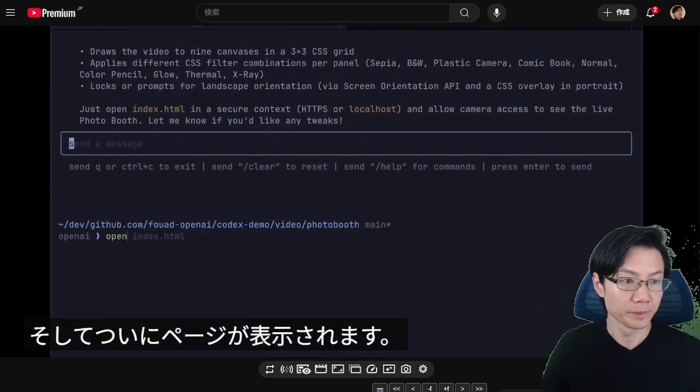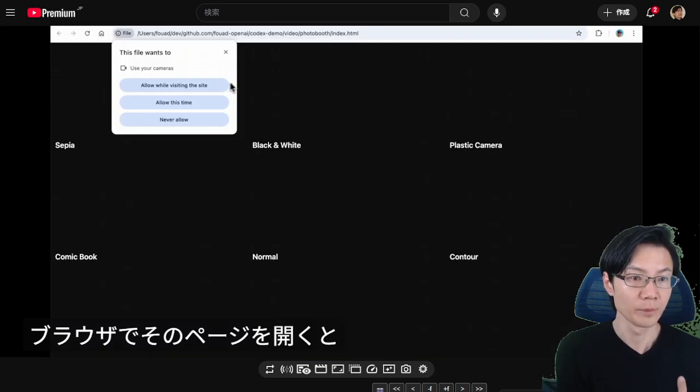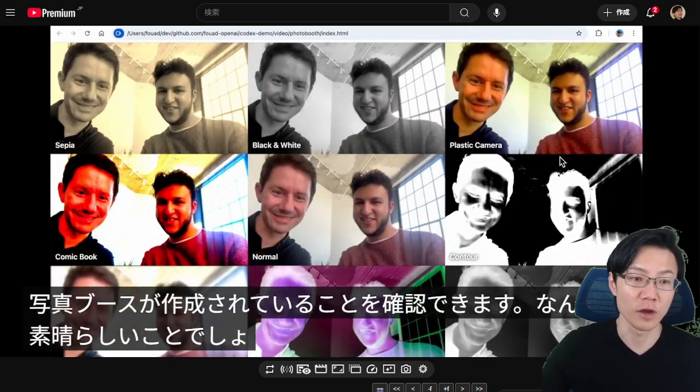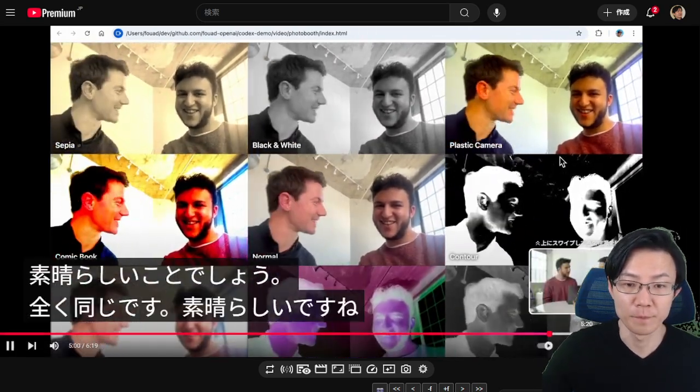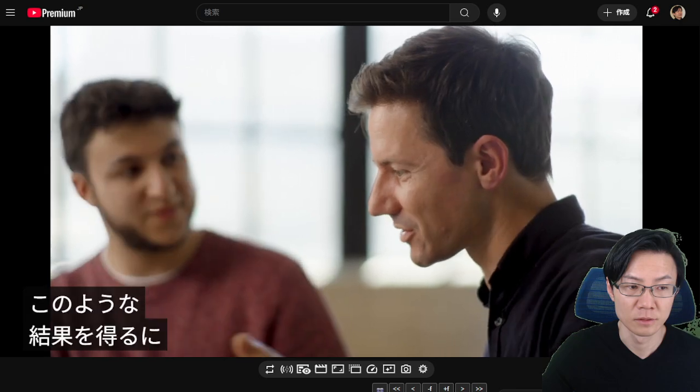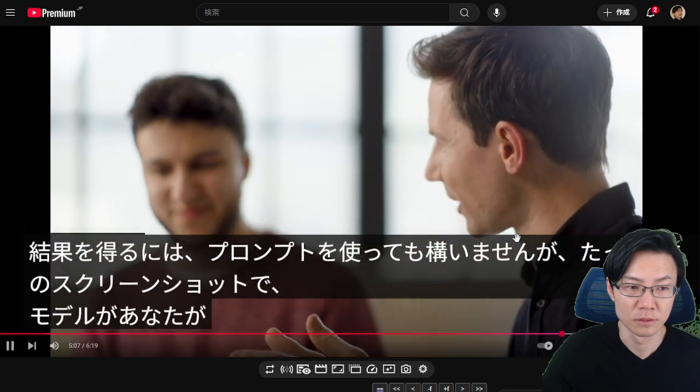Now if I open that page in my browser, I can see that it created this Photo Booth. And boom, we have, oh my God. Look how cool that is. It's exactly the same. Isn't that amazing? That's so cool. And I'm sure you could have prompted your way to get such a result, but just one screenshot and the model understood exactly what.